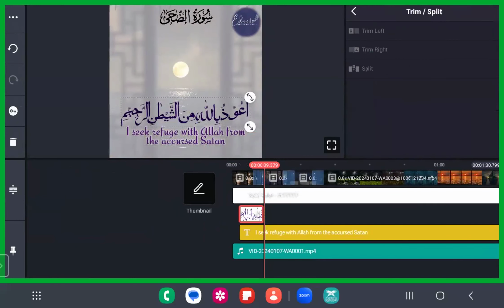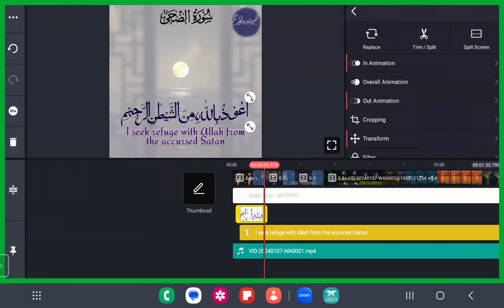Okay, just apply trim, right. We do not need the Arabic font. Okay, the Arabic font we have to copy from somewhere. I'll tell you how we are going to copy it. Okay, in the last 5 minutes of the class, I'm going to show you how you're going to copy it.